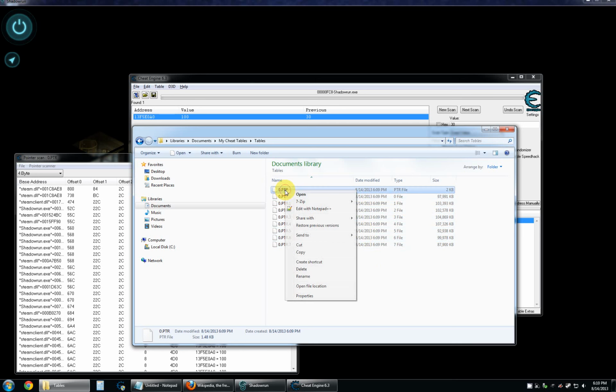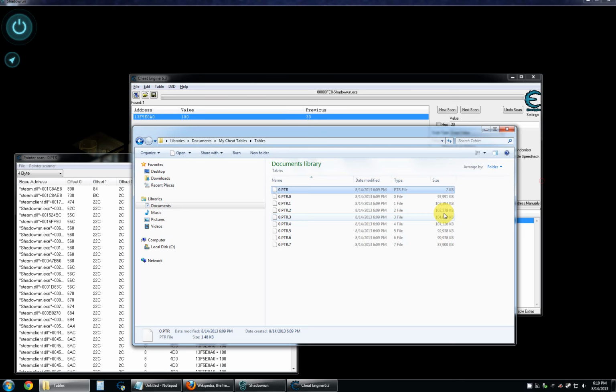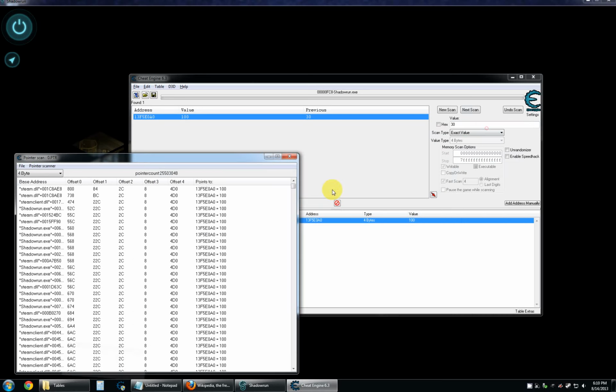I don't know for sure, but I imagine. Let's see if we can edit this with Notepad. Yeah, it's all binary stuff. So I imagine that this 0.ptr with no extension is probably some kind of control file that sort of links these others together. But that's an assumption on my part.